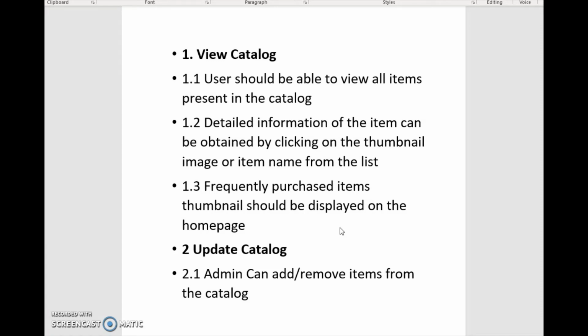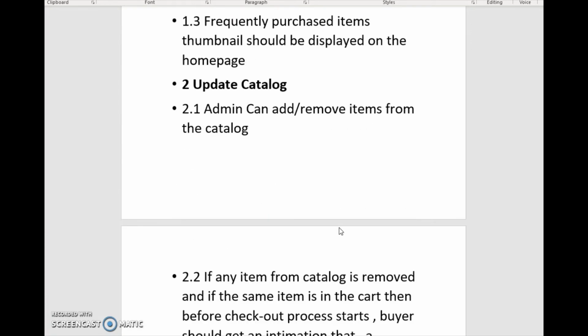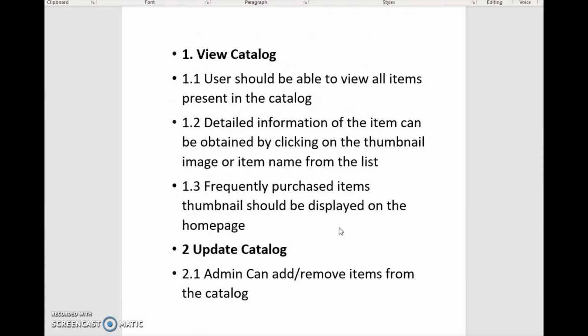Now the second point: detailed information of the item can be obtained. But what detailed information? The size of the product, the pricing of the product, there are a number of details, right? So that has to be mentioned here, isn't it? Which is not given here. Again, that is an issue, right? So if you read this entire SRS, you will find a number of issues.